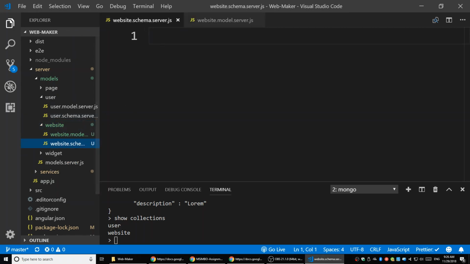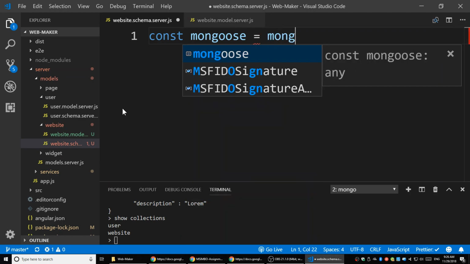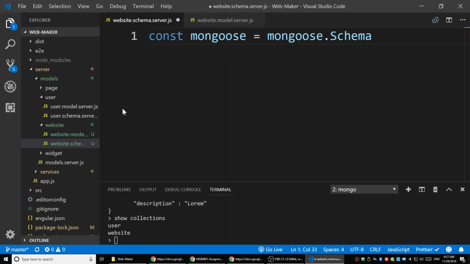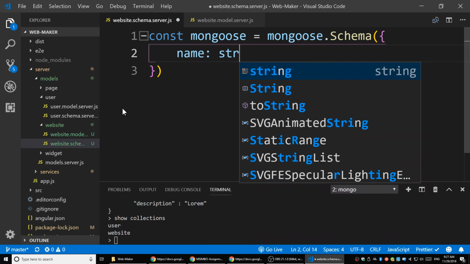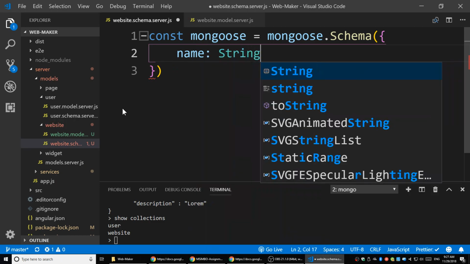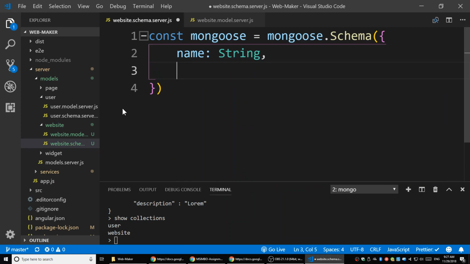Right, for schema, we are going to use exactly the same syntax as we did for the user schema. So it's going to be a constant mongoose is equal to mongoose.schema. It takes the object and has a name, which is a string. We have the developer ID. So developer ID refers to the ID of the user.